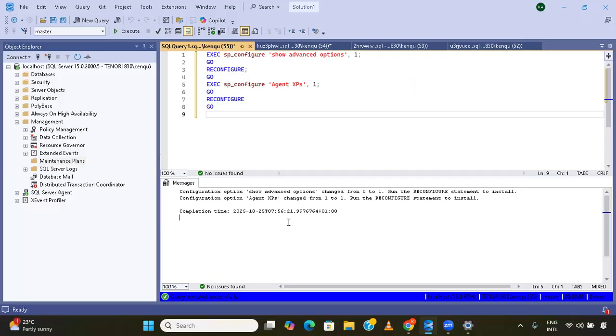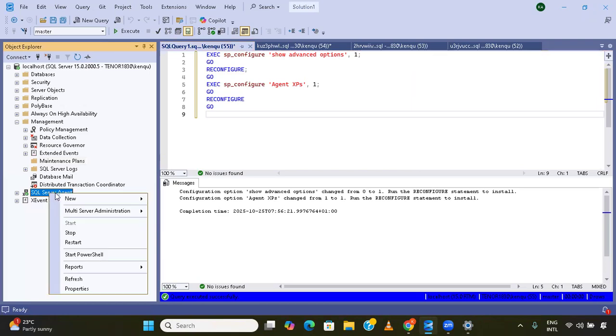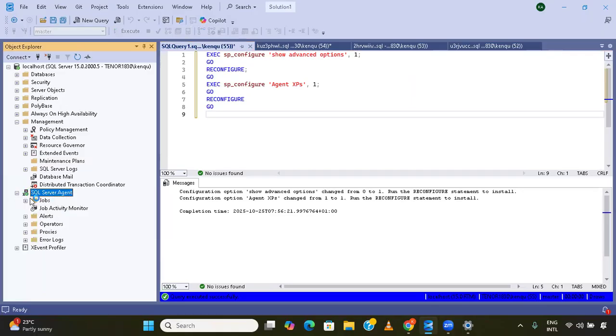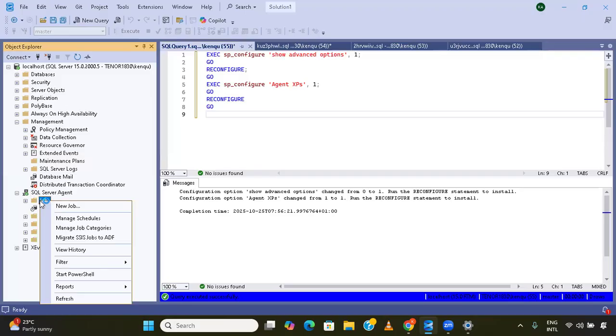Okay, so for the job to be created, I have to go and select the server agent, SSMS server agent. Selecting the SSMS server agent, you can right click on this point and then, okay, it's already started. So if I click on this drop down, I will see where it says jobs. I right click on it and then go to new jobs.